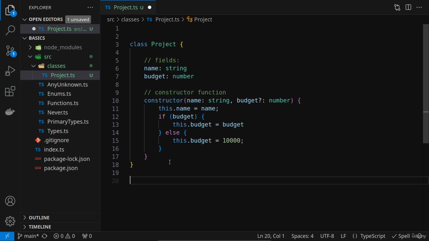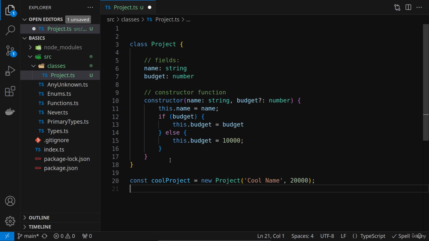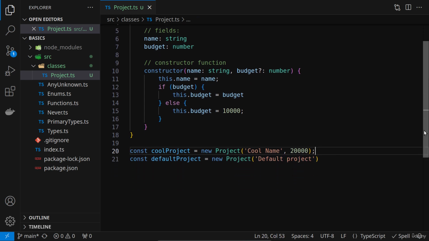And we can try this downstairs. Here I can say const coolProject is a new Project, in which I give it a name, cool name, and I can give it a budget like this. I can also create another project. I can say const defaultProject is a new Project, which will only receive the name, like this. And this is the way we can have multiple constructor calls.